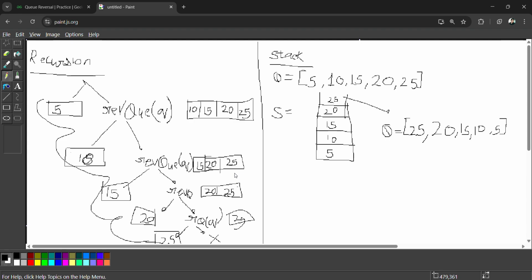Now the second way is by using a stack. We know a stack is a linear data structure which follows the principle of last in, first out, and we can do insertion and deletion at only one end, called the top. Here we simply create a stack, and in the first step, while our queue is not empty, we take every element inside the queue and push it into the stack.